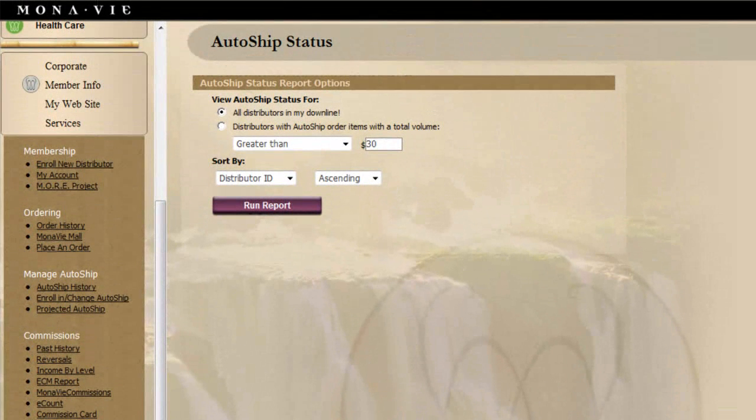Next, let's look at the AutoShip status report. Under the AutoShip status report, you can find all the distributors in your downline that have a specific amount of product purchased in their AutoShip order. We can search for anyone who has AutoShip with a certain amount of money in their AutoShip order. At this time, we'll look for distributors who have an AutoShip with more than $130.